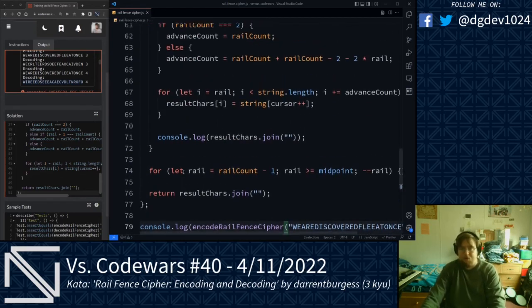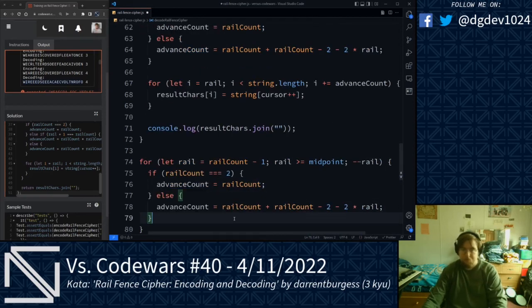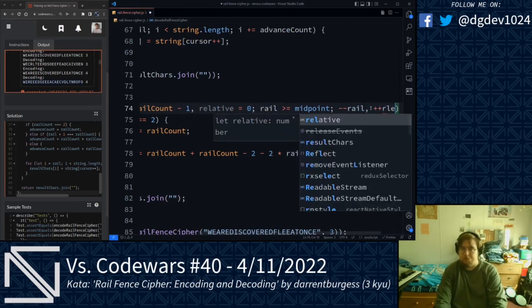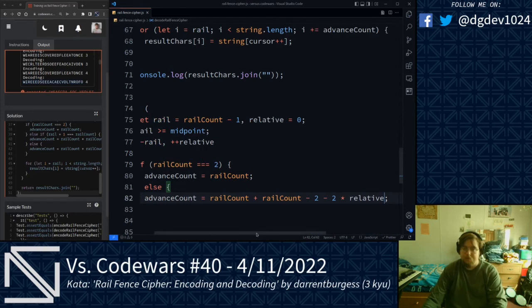All right, let's go ahead and work on this other for loop here. First, I'm going to work on our advanced count code here. So we have our advanced count, rail count. We're going to need to keep track of another variable here. I think we'll call it relative. Minus minus rail, plus plus relative. Instead of rail here, we'll have relative here.